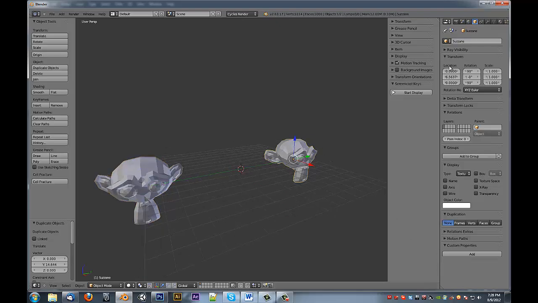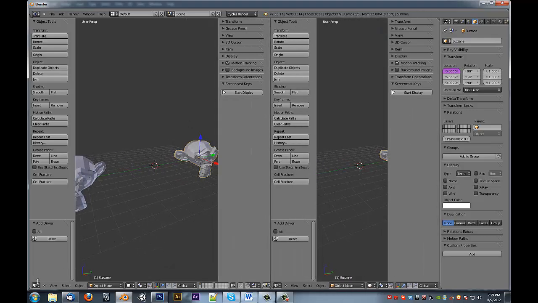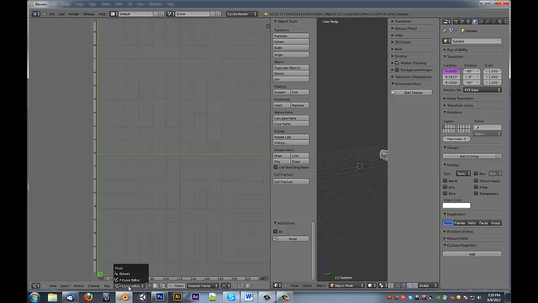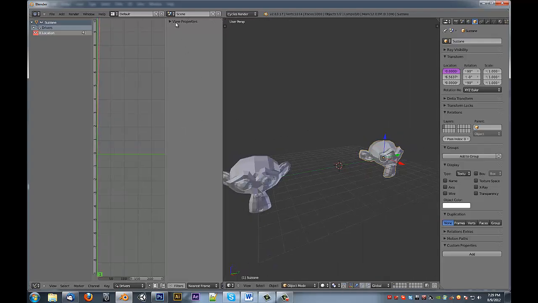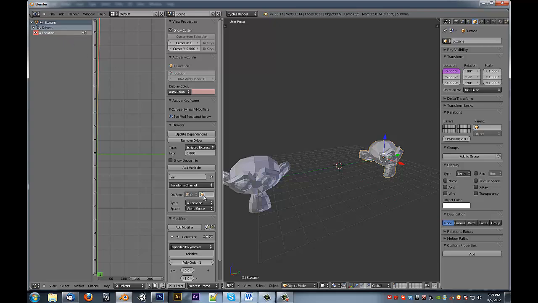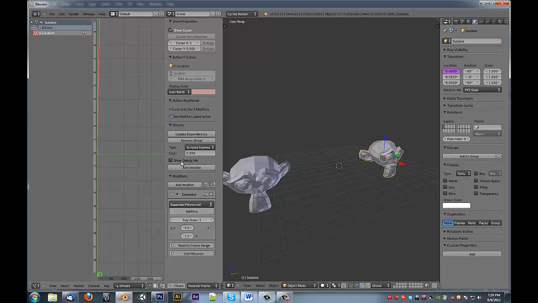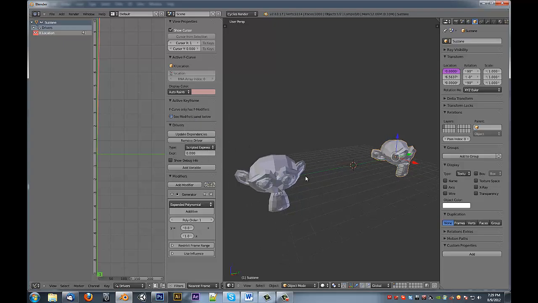Okay, the next step is to come into our Suzanne that we want to move, and add in a single driver of the property we want. You can use multiple drivers, but for this example I'm going to use a single driver on X. Pull this over into a graph editor and switch it to drivers, and that will bring up this area here. Now we want to make sure this is on scripted expression, which will allow us to use expressions.